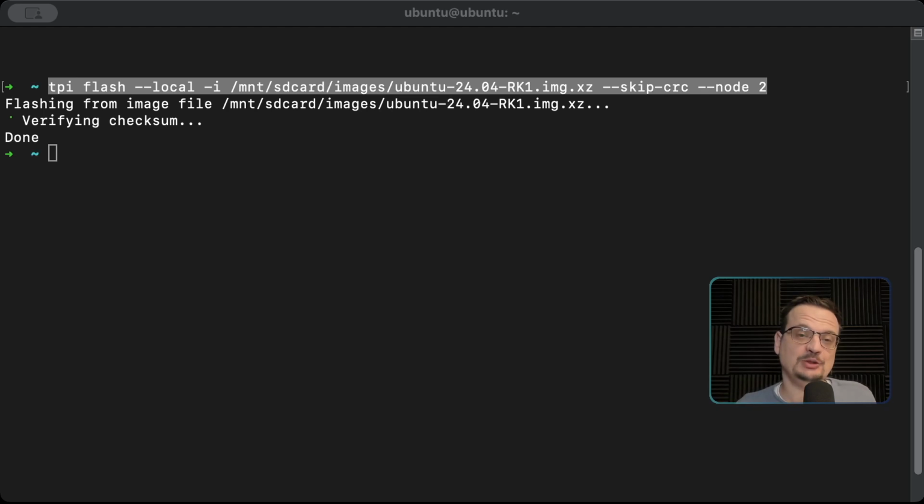Now you can simply use the TPI command to power off your node because it's probably still in flash mode, or you just reboot it by turning it off and then turning it on with the TPI command. You can actually do that through the tpi power subcommand. So tpi power and then dash n or dash dash node and then the number of the node and then on or off. Quite easy to do so. But yeah, this is how you flash using the command line.